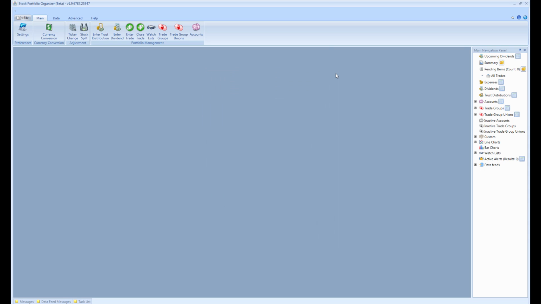Next, you need to create a new trade group called Berkshire Hathaway and set its currency to US dollars. This will allow you to compare the Berkshire Hathaway trade group's performance to other trade groups. If your trades are not assigned to any trade groups, you will not be able to do the comparison.